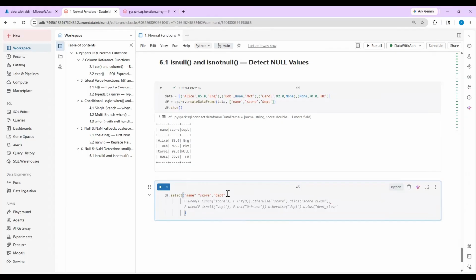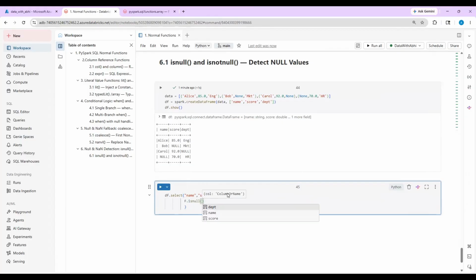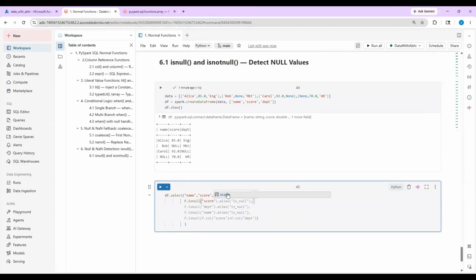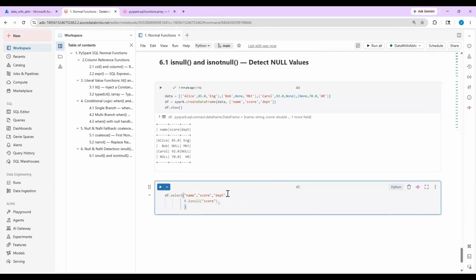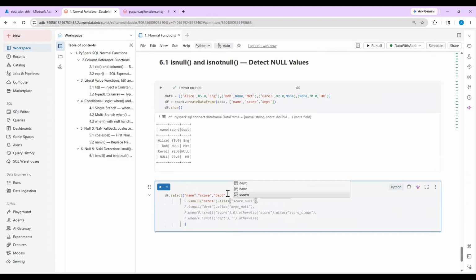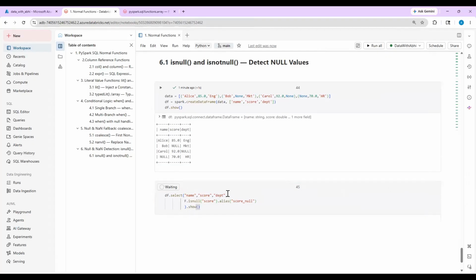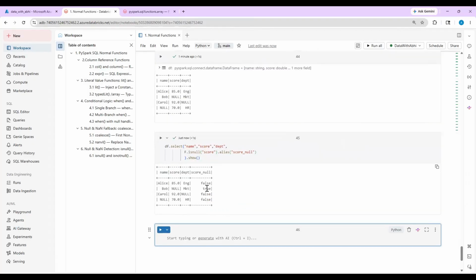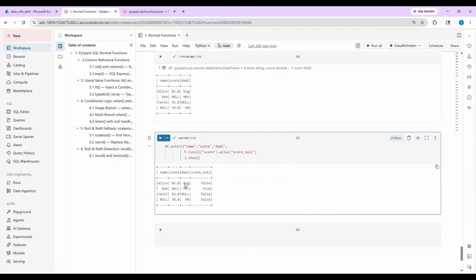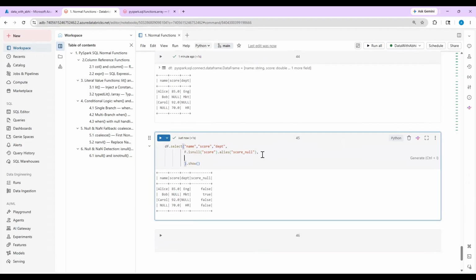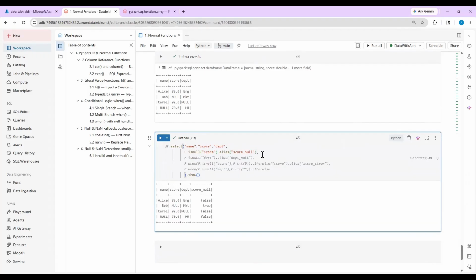Let's type F dot isnull in brackets, give the column name which is score, then provide the alias to that column which is score null. Now it should return the null value from the score column. Let's visualize how it looks. There you go. We get the boolean value in this case. Now we have the null for the second record, that's why it returns true here. Okay, let's move to handle this kind of situation.